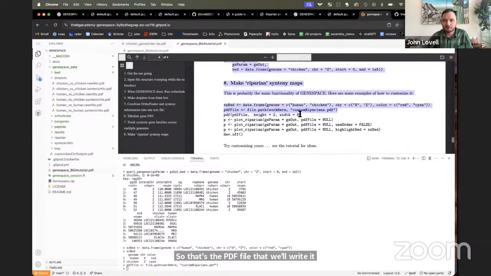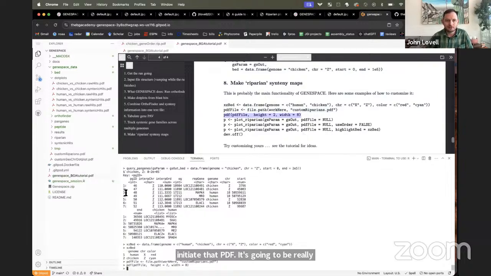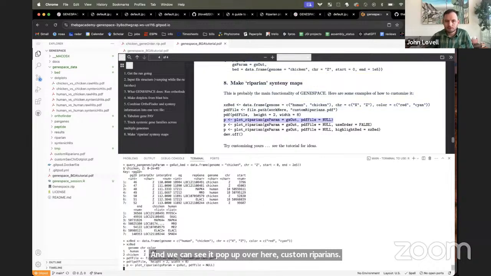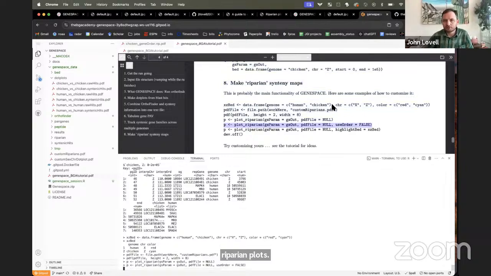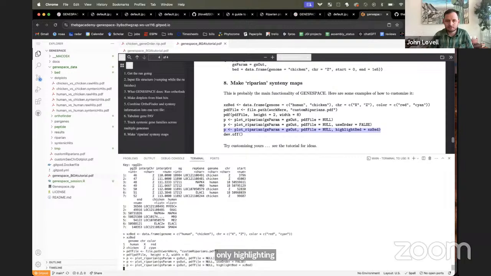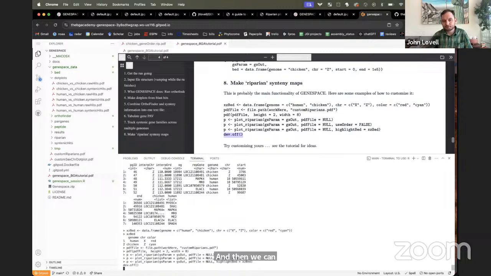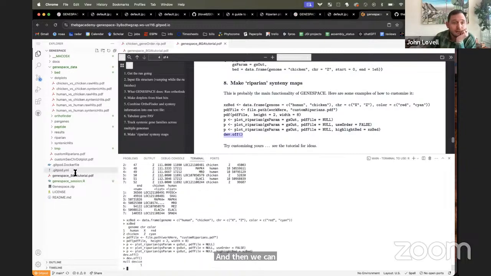We can initiate that PDF. It's going to be really wide and narrow because we'll only have 2 genomes. We can see it pop up over here, custom riparians. And then we'll make 3 different riparian plots. The first one is just the default. The second is using base pairs, not gene order. And the third is using gene order, but only highlighting the X and Z chromosomes. Then we can close out that PDF file and look at it.